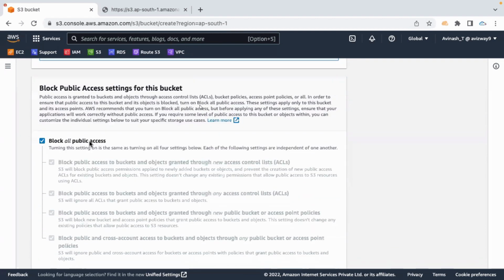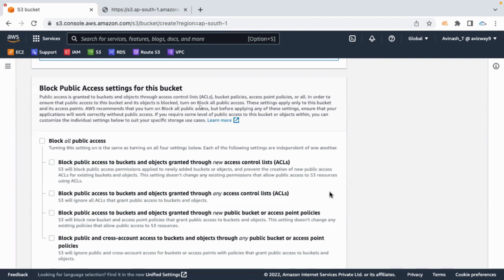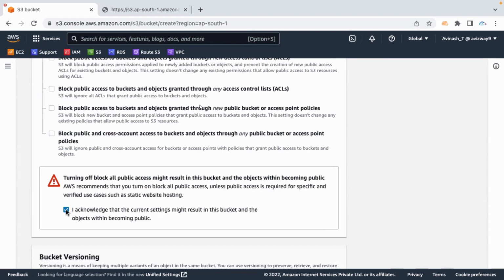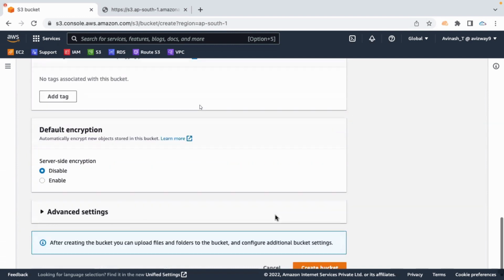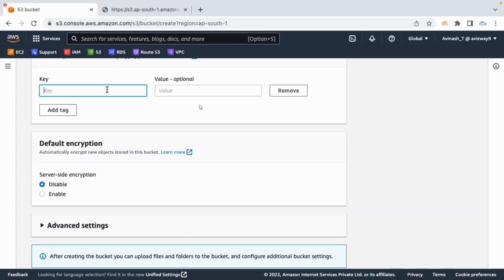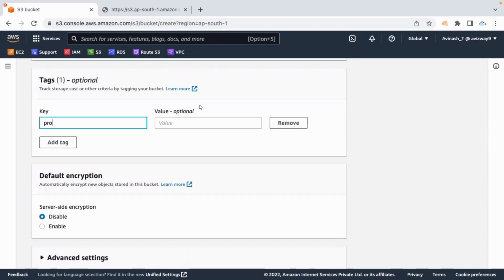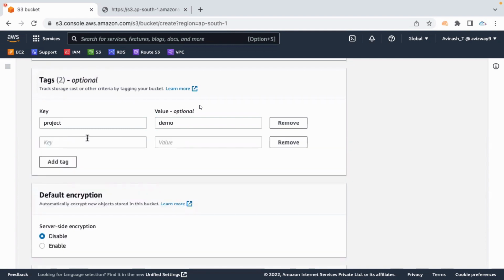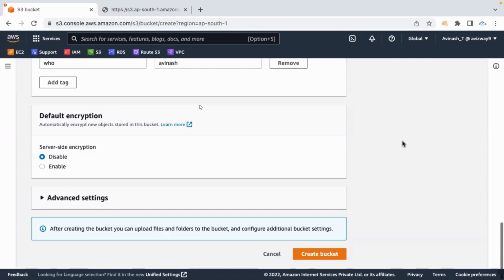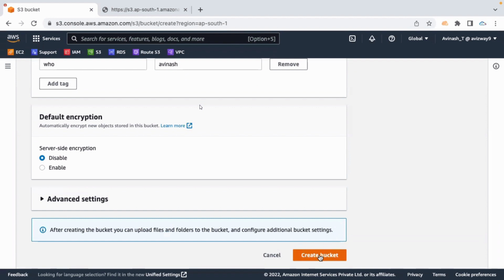Scroll down, block all public access, uncheck it. What you need to do, you need to acknowledge that. Then scroll down. You want to give any tag? Tags are metadata for what project you are creating these resources. For who created this, when created this, all this information you can add as part of tags. Then scroll down, create bucket. Now bucket got created.